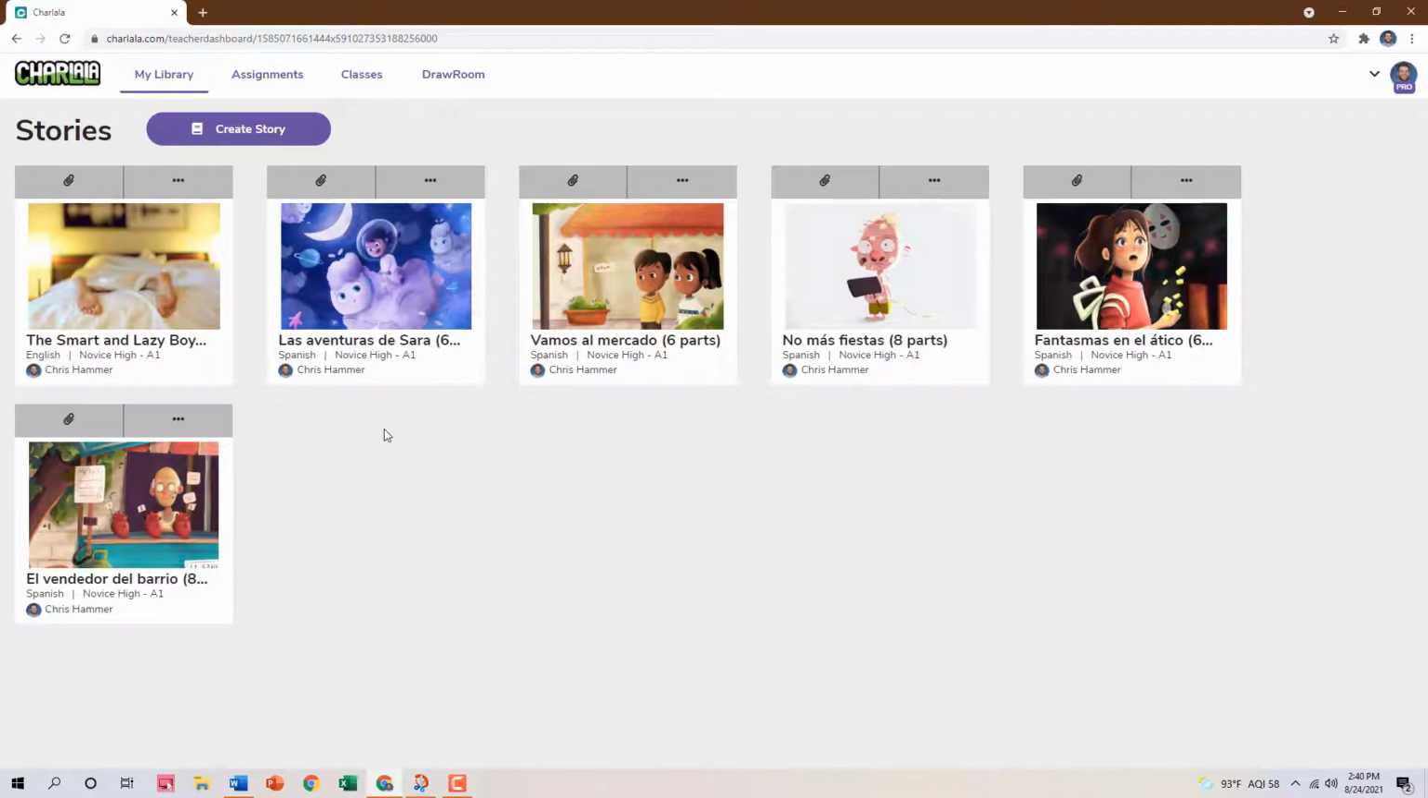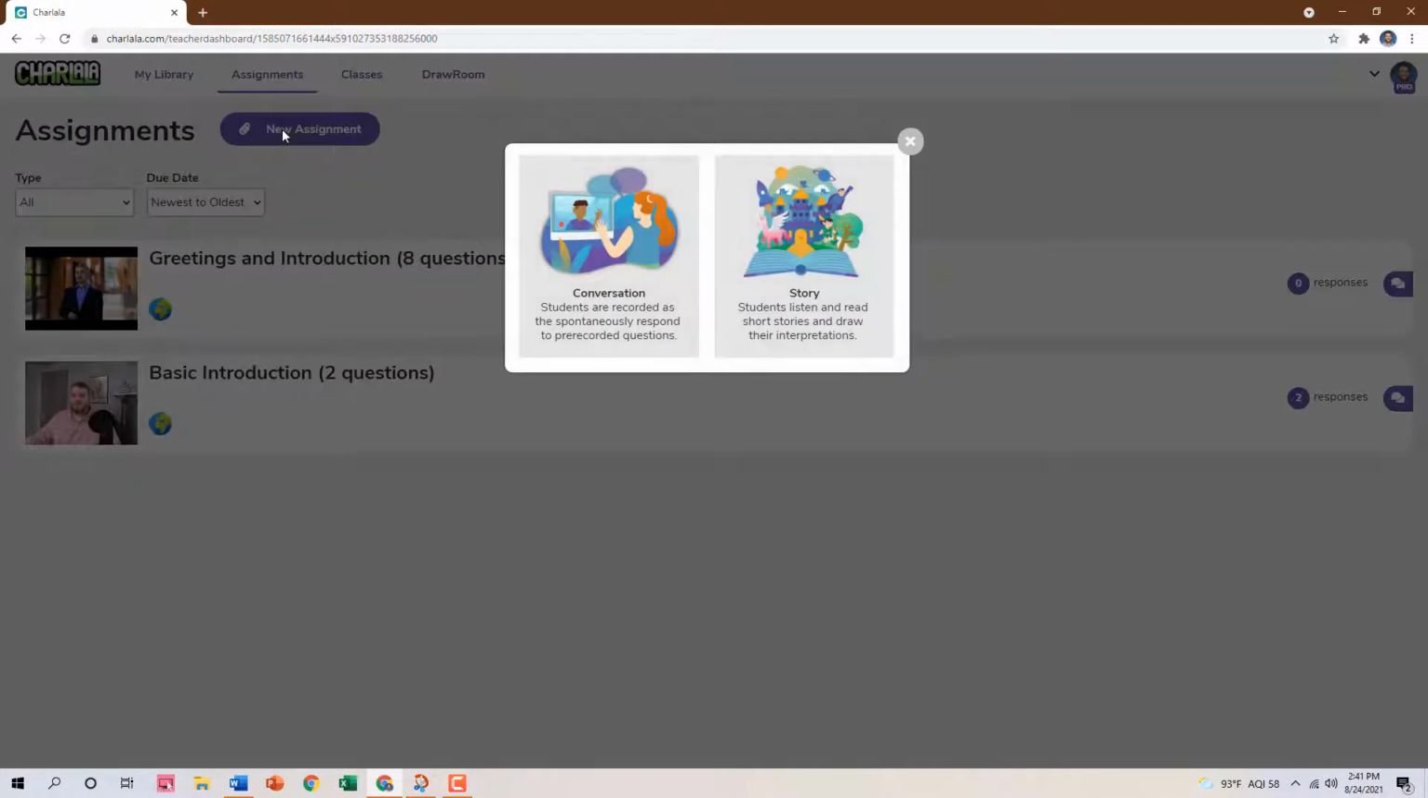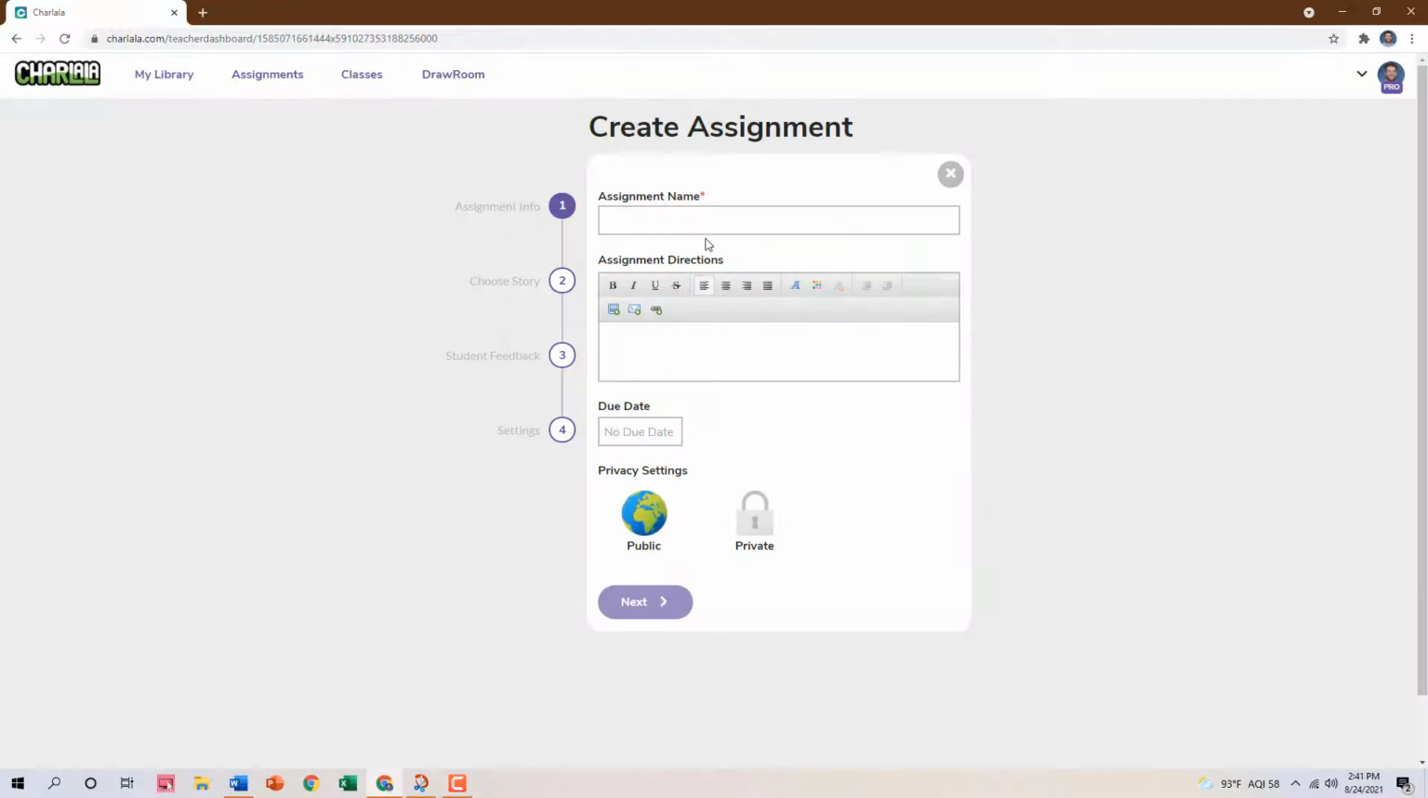Our next step is turning this story into an assignment. We can do that from our story library by clicking right here, or we can go to Assignments at the top and click Create New Assignment. Afterwards, we want to first identify that it is a story assignment, and then we have some basic information to fill out. All of this information will be visible to students, so keep that in mind.